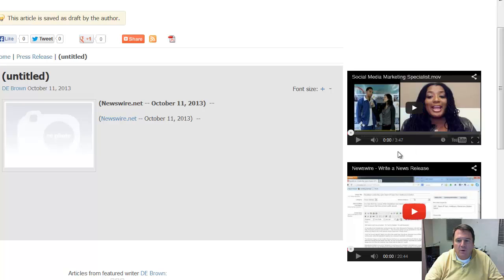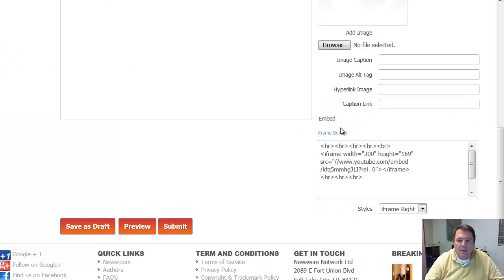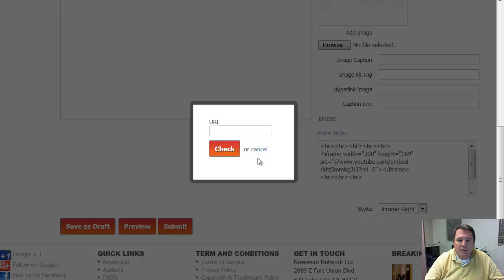Remember, now there's 2 ways to put it into the builder. We can use the iframe builder, and all we do is put a code in there. Really, we can put anything in there.